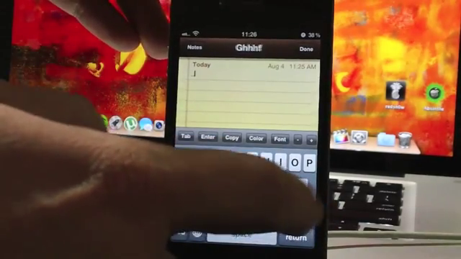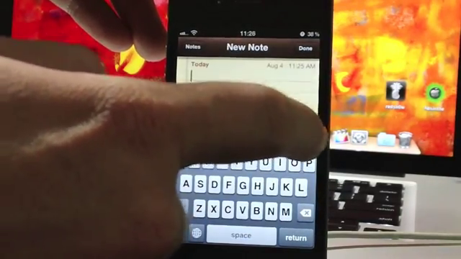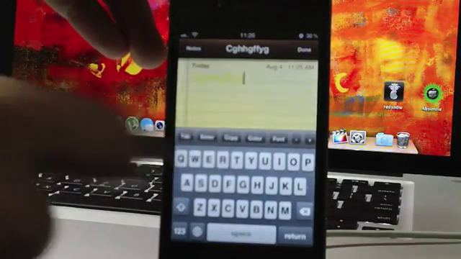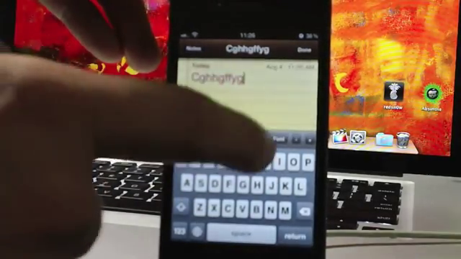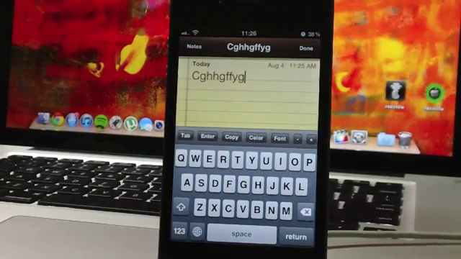So I'm just gonna go ahead and delete that out, and I'm gonna make the font substantially bigger again here so you can see the color change. And as you can see, you can change the color of the font, which is very cool. Just enhances your Notes application to be that much better. Again, it's called Notes Enhancer, and it's 99 cents.